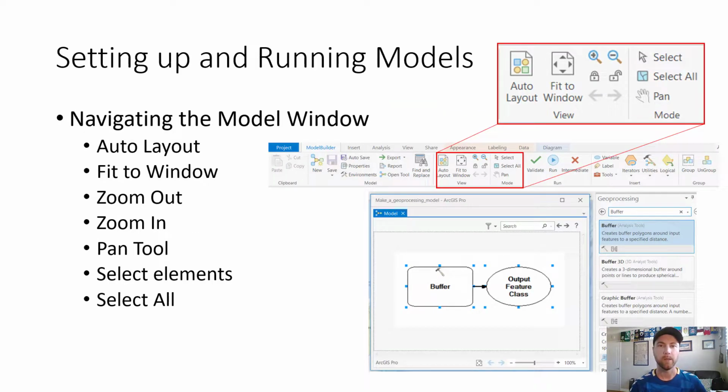All right, next up we have this navigation window. Okay, so most of these buttons ought to be familiar, but the auto layout button is something that maybe you haven't seen before. So as your model starts to develop and grow and get big, it can get kind of large and unwieldy. And so there's this auto layout button, which will automatically organize your tools, the inputs and the outputs, so the ovals and the rectangles. It'll put them in a nice, orderly, logical fashion from start to finish.